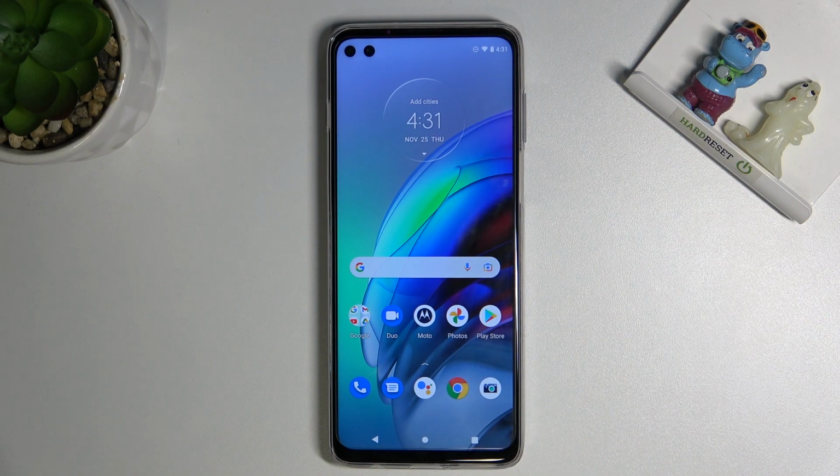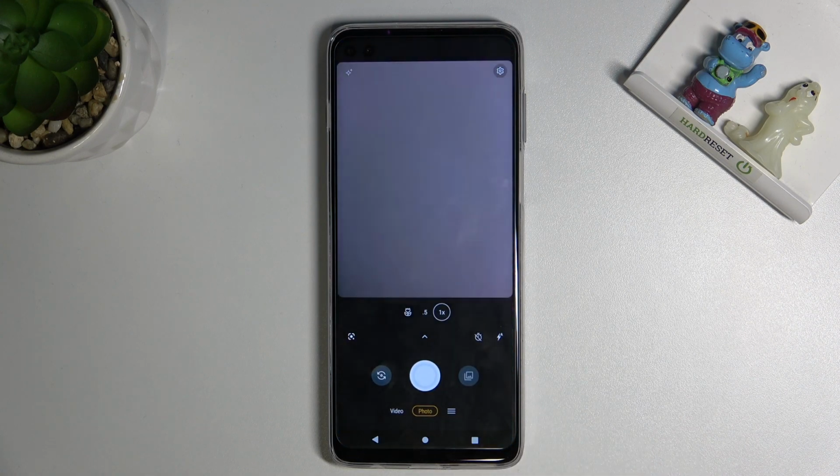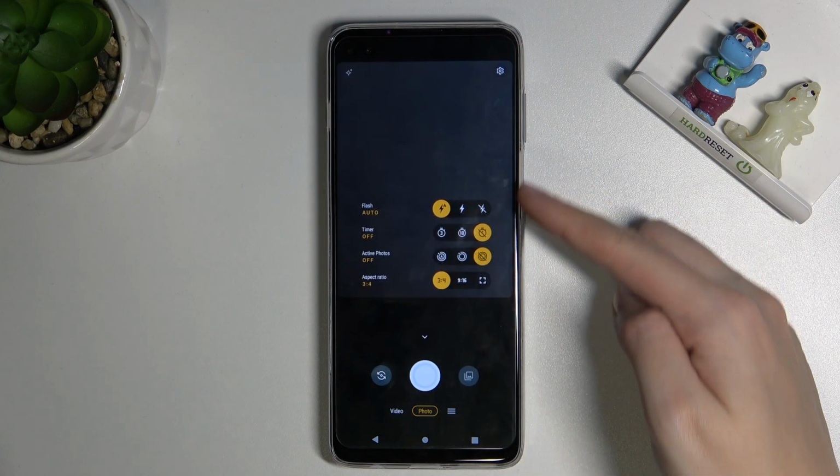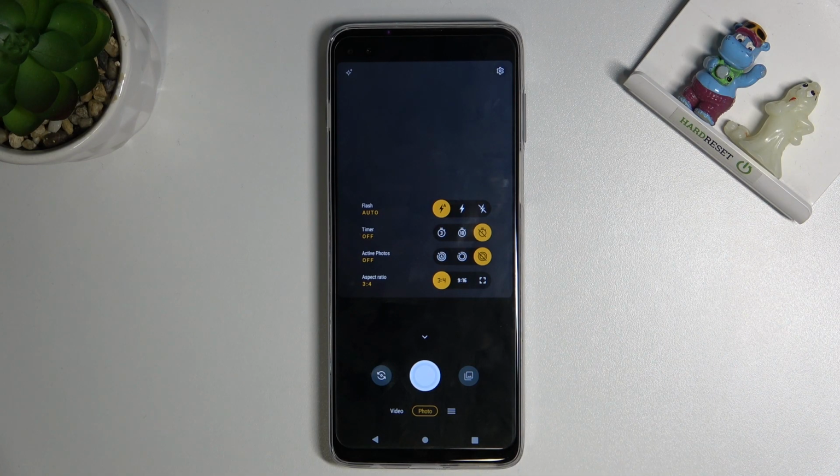Welcome, here I've got Motorola Moto G100 and let me show you how to change aspect ratio in the camera app on this device. So let's start by tapping on the camera button to open it, and for now we are on standard photo mode, so let's stay here. Now we have to tap on this small button above the shutter to get access to more options about the camera we can manage.